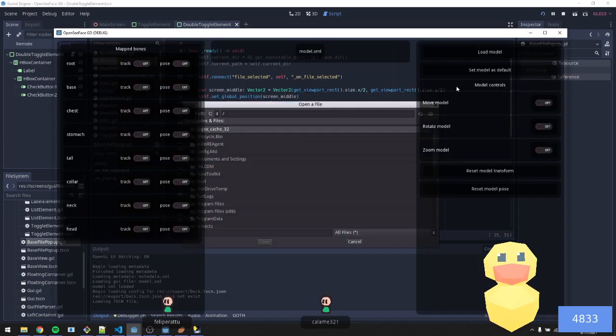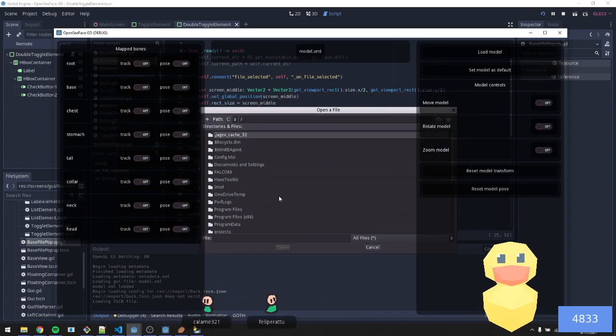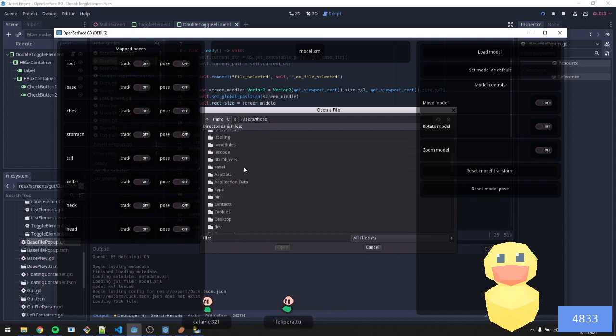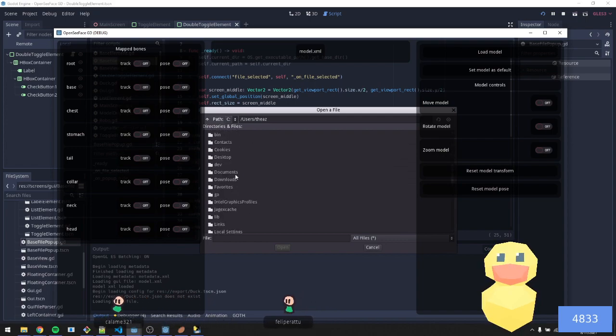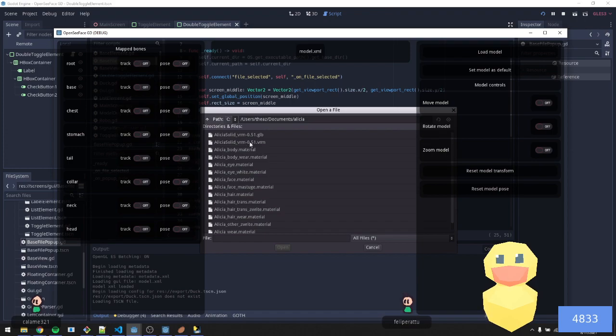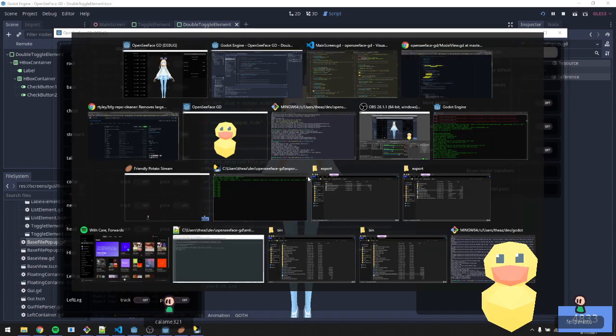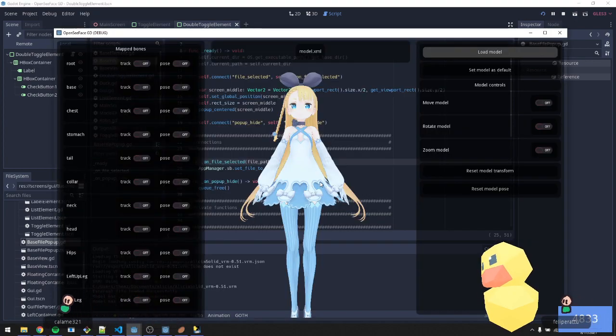So load model displays under the current stuff, but that's fine. We go to users, me, and so on. Let's go to documents. So we can load in a VRM model, hopefully. Is it gonna work? Is it gonna work? Yeah, it works. And it only works in debug mode. Haha, he's done it.